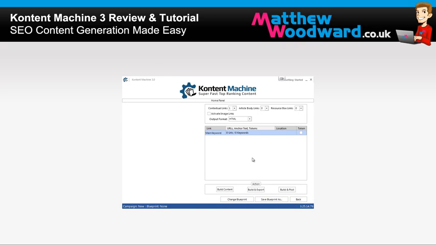If you hit next, now we get to set up the various links that get inserted into the content we're generating. So you can have contextual links within the article, add links randomly into the body or into a resource box, and you can even add links to the images that it auto inserts. But I'm just going to add 2 contextual links.